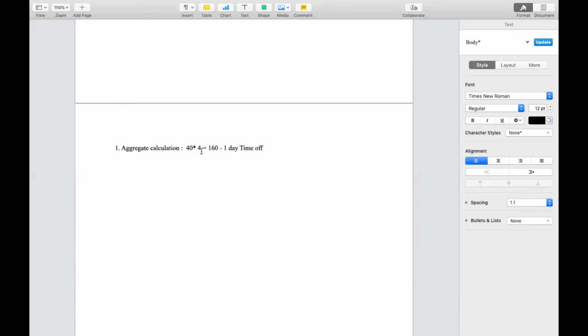Taking an average also we can use for aggregate calculations. So anytime you get a requirement that says to group the number of hours, or the number of days worked by an employee, or sum, or take the average number of hours worked by an employee, and based on that you have to create a time off, you can go with aggregation. Okay, this is one. The second one is arithmetic.